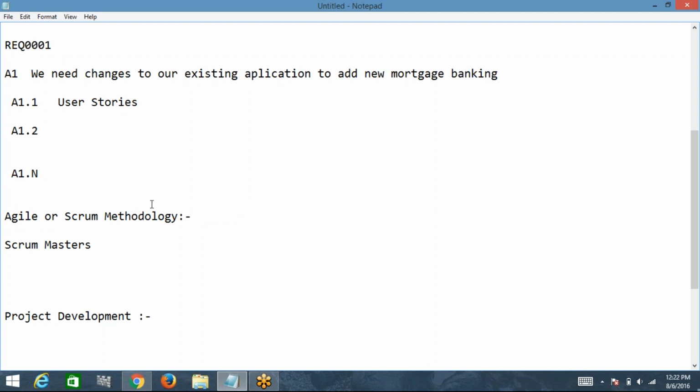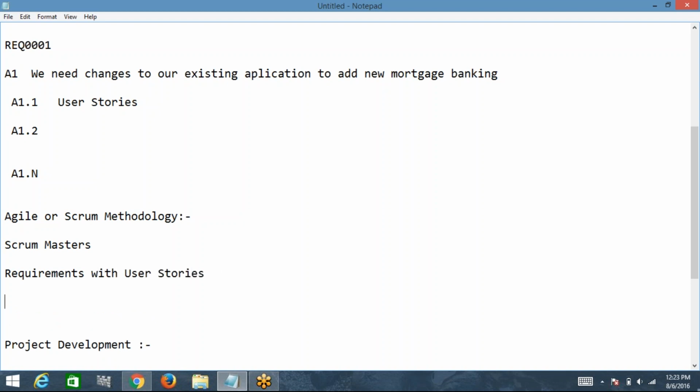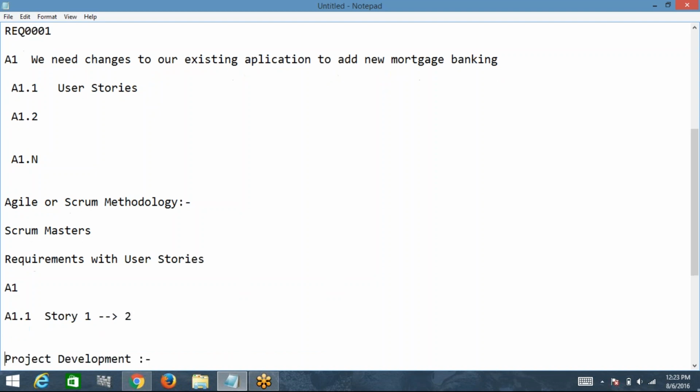Here again the same thing, user stories will be there. In your application, requirements will be there. So each story, suppose I say here A1, within the A1 I have A1.1, story 1. They will give some points to it. Suppose 1 point they will give, or 2 points, depending on the requirement. So suppose 1 point equals how many days?